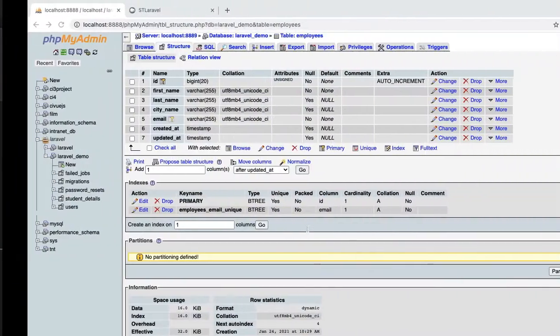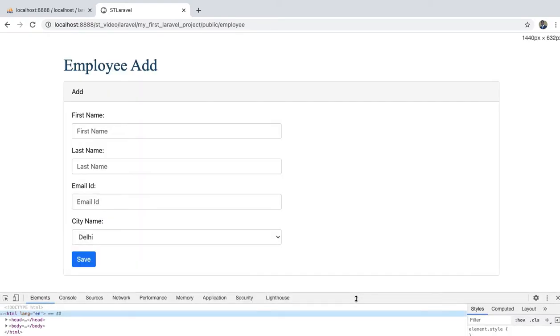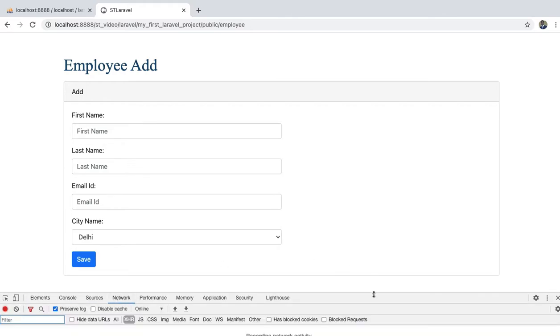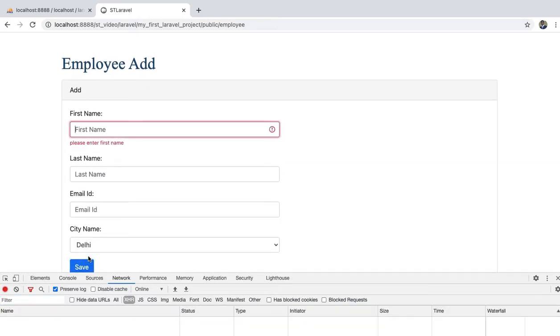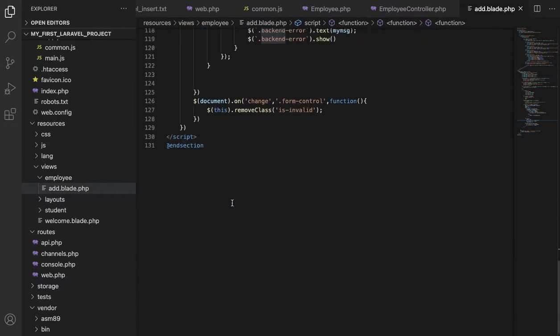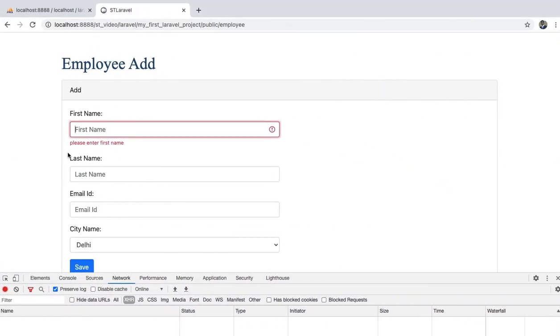So now come to the execution part, and we can see this is our form, employee add, and here the first name, last name, email ID, city name. I just open the tool here so we can see when the API call or when the function will be called. Now our form is empty and we click on the save function. See, no API call or Ajax call happened, but it's showing the validation error. So this error is coming from here. See, please enter the first name.